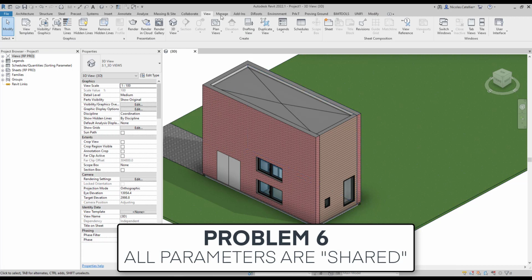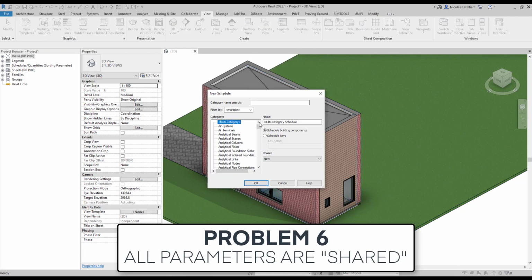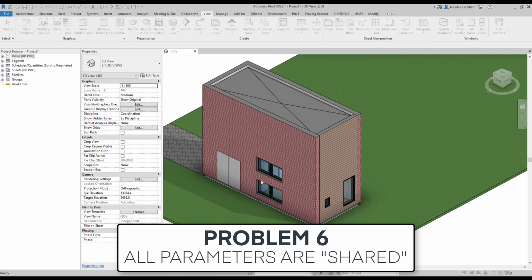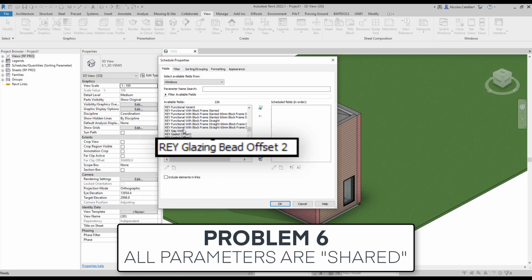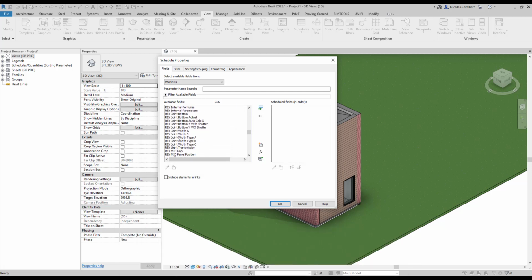Another problem is that almost all parameters have been created as shared parameters. It means that if you create a schedule, all of these useless junk parameters will become available as fields for you to use. Let's be honest here. Is there even a chance you will schedule the Ray gasket bead offset parameter? No.